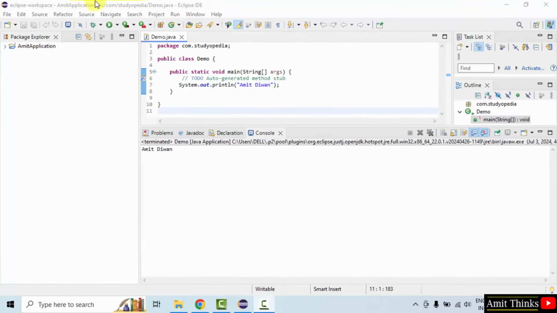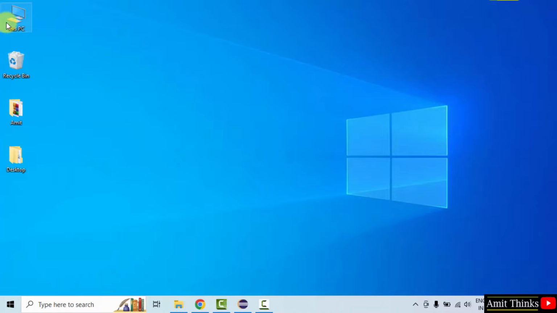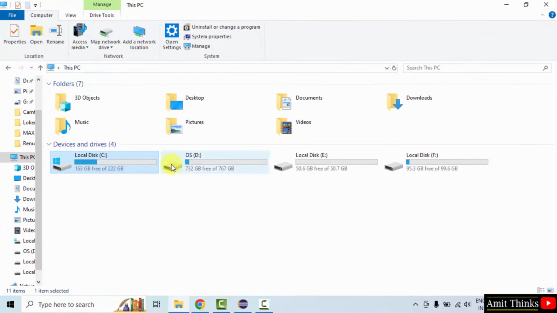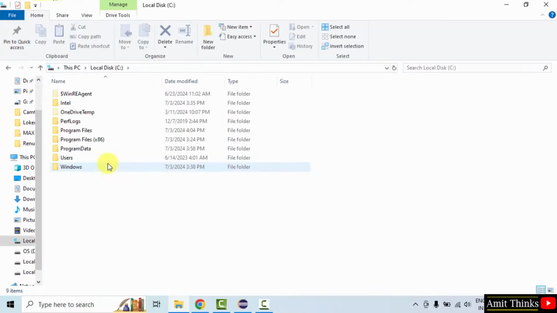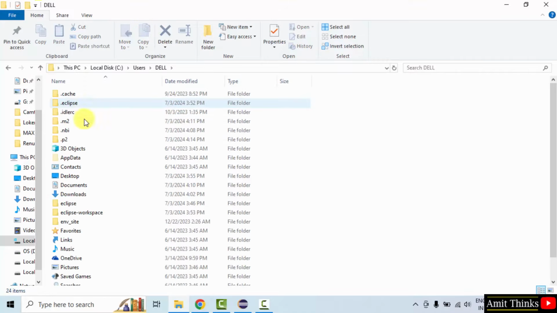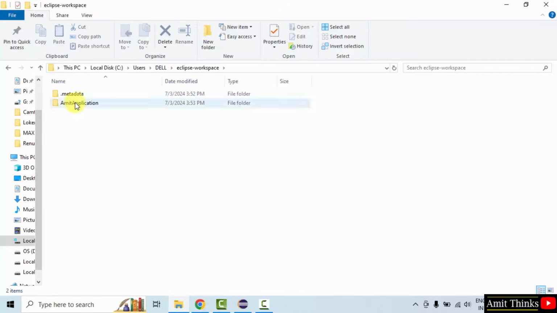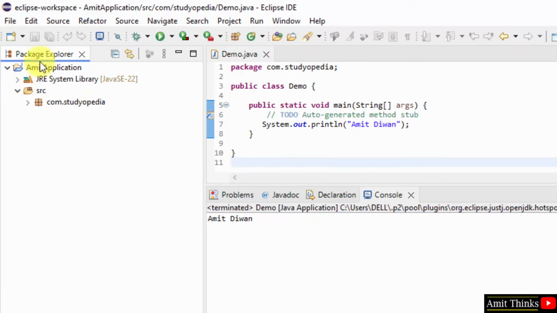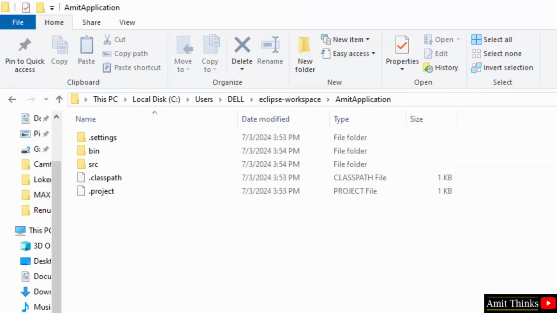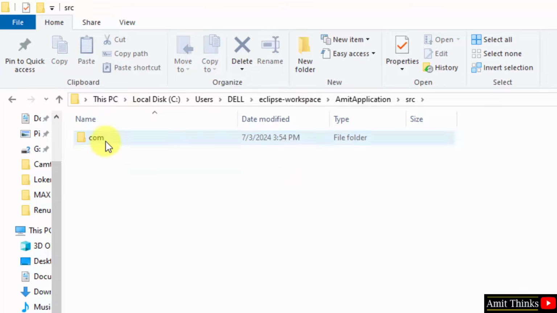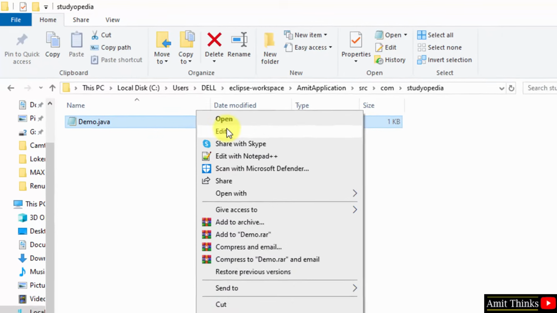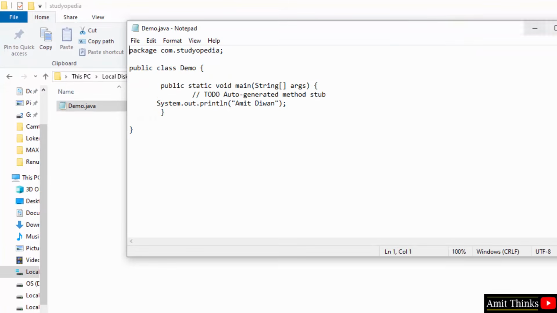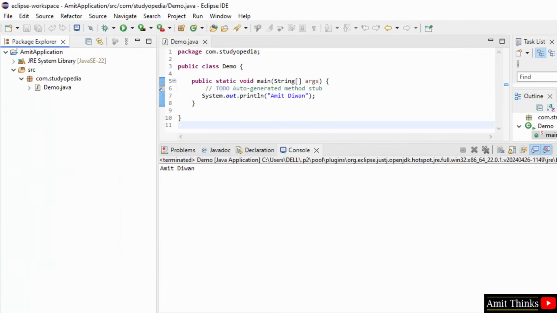So here is the project location I told you. Let's see. Go to C drive. So it was under users, Dell, the username, and here it is, Eclipse Workspace. So this was our project Amit application. You can see, within that we added a package, com.studiopedia, and within that the file. So here it is, source, com, studiopedia, and here is our Java file. You can open it. The same file you can see.